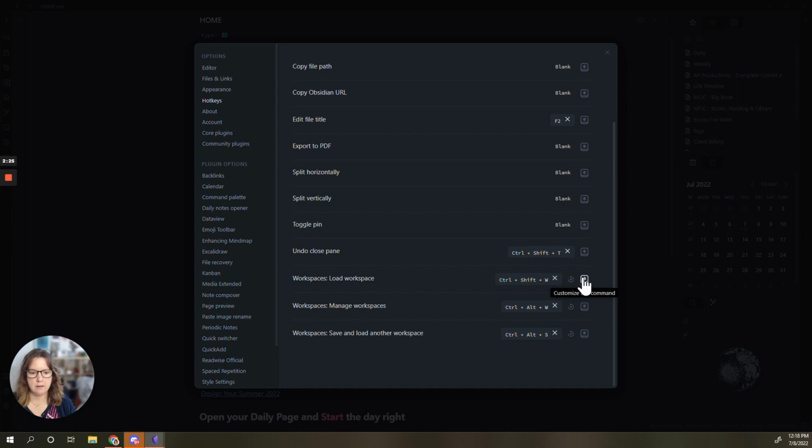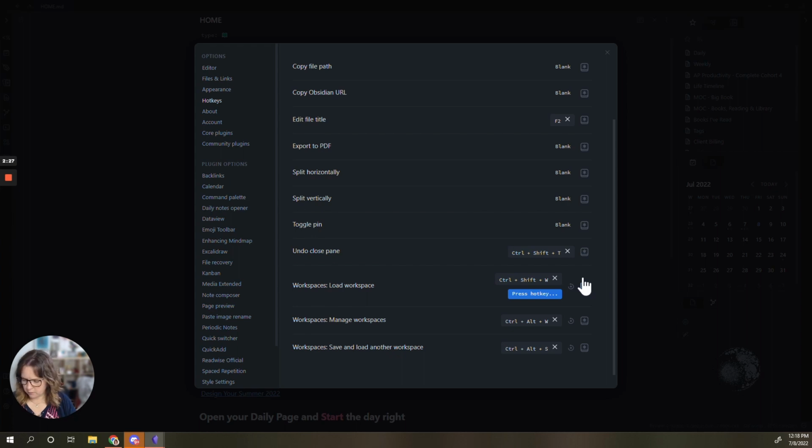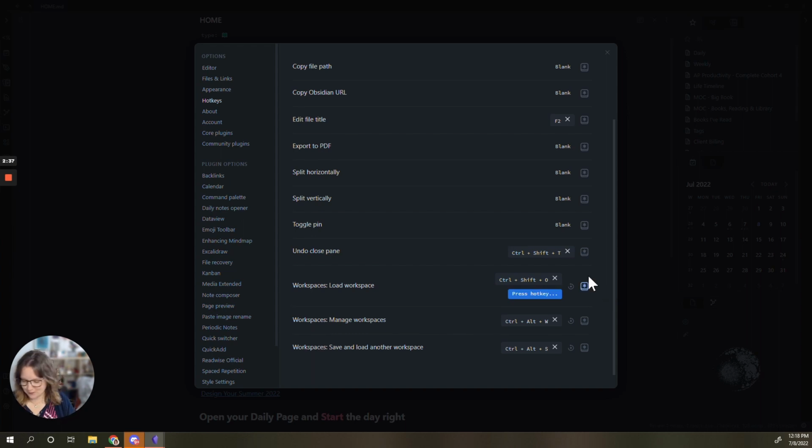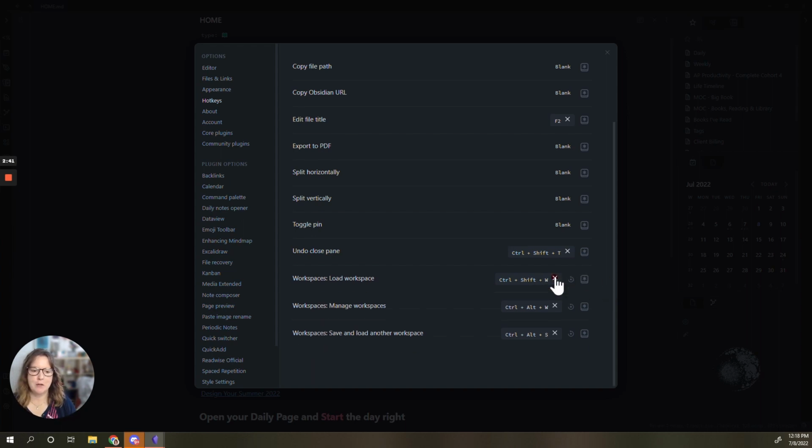If I want to customize this command, so say instead of Control-Shift-W, I want Control-Shift-O. I don't know if I have that one for anything else. And then I can delete Control-Shift-W if I want to. I'm actually going to change it back because I'm pretty programmed to use Control-Shift-W, so I don't want to get rid of that, and I'll delete Control-Shift-O. But you can see you can add any hotkeys that you want for different things here in Obsidian that you use frequently. It's one of the really awesome features of Obsidian.